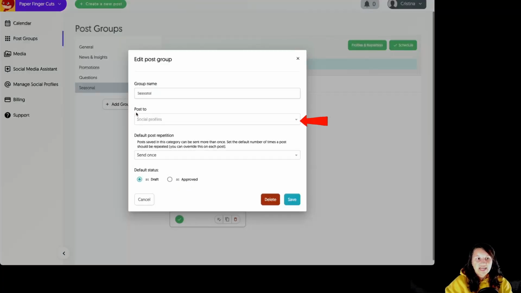Then from over here, we have to select the social media profiles on this drop down. From the post to, we have a drop down over here where we can see all the connected social media profiles for this particular account. Let's select one and let's click on save.